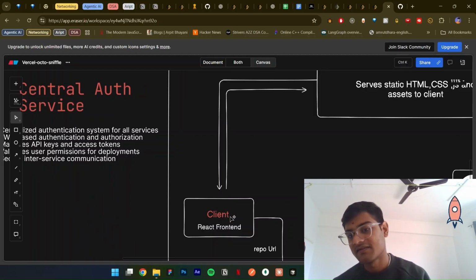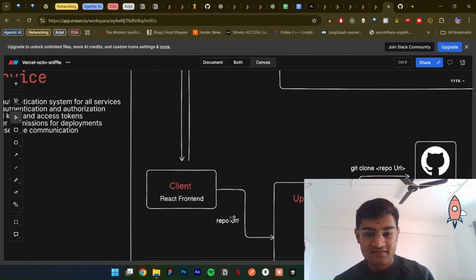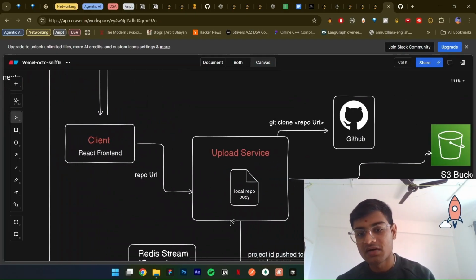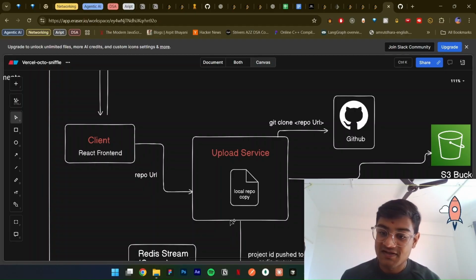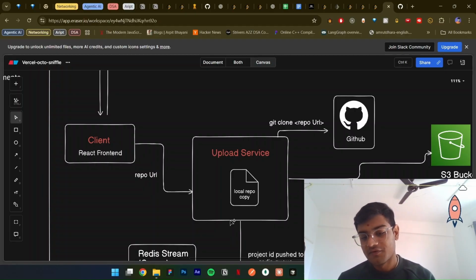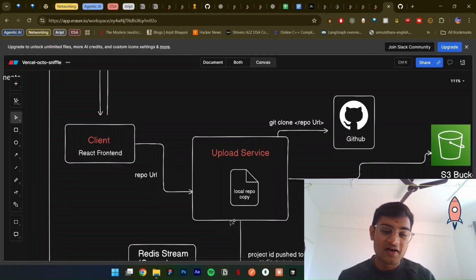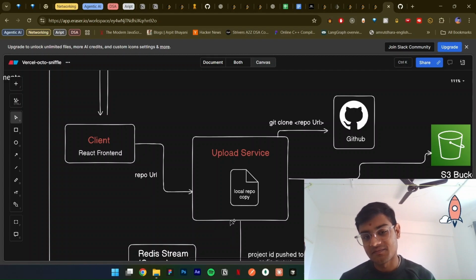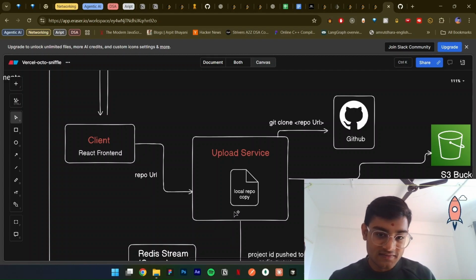When the client submits it, this repo URL would go to our upload service. As I have said, it is a distributed system. All the things would not take place at one service. We have distributed the workload to different services, so our overall system becomes scalable.